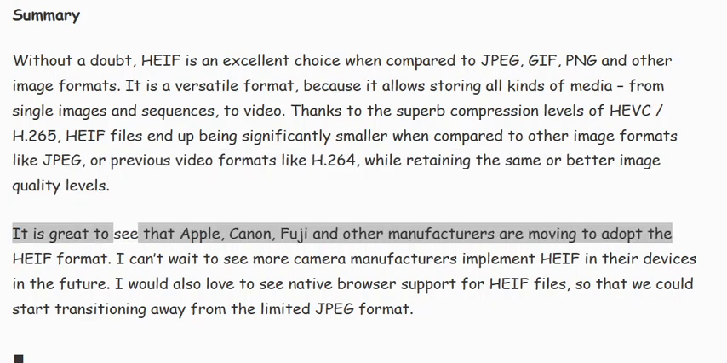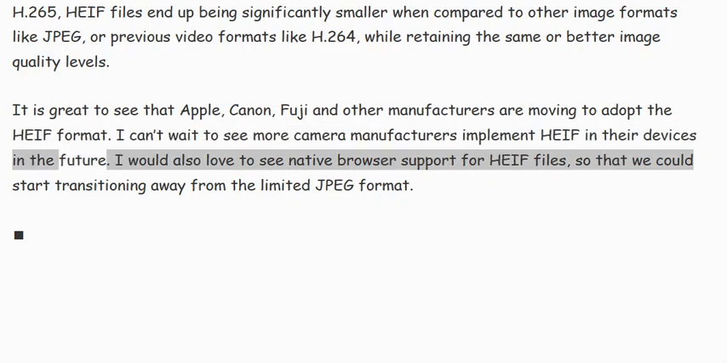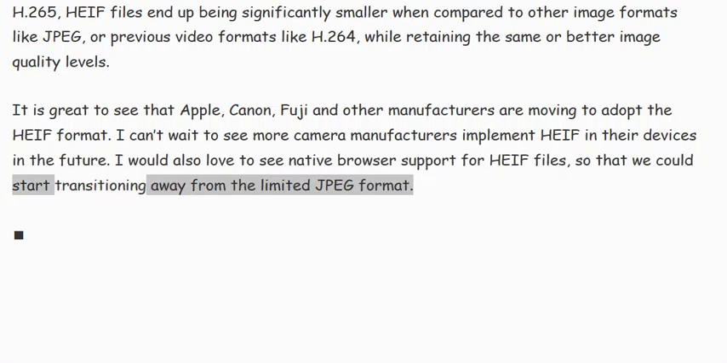It is great to see that Apple, Canon, Fuji and other manufacturers are moving to adopt the HEIF format. I can't wait to see more camera manufacturers implement HEIF in their devices in the future. I would also love to see native browser support for HEIF files so that we could start transitioning away from the limited JPEG format.